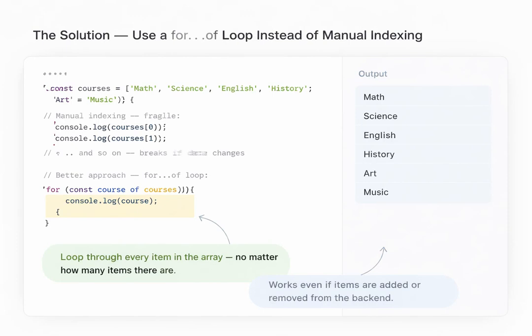The solution to this problem is to use a for-of loop. Instead of manually writing one line per index, you write a single loop that automatically goes through every item in the array, however many there are. If the array has 6 items, it runs 6 times. If the backend sends 10 items, it runs 10 times. If one item gets deleted, it adjusts automatically. You never have to change your code.